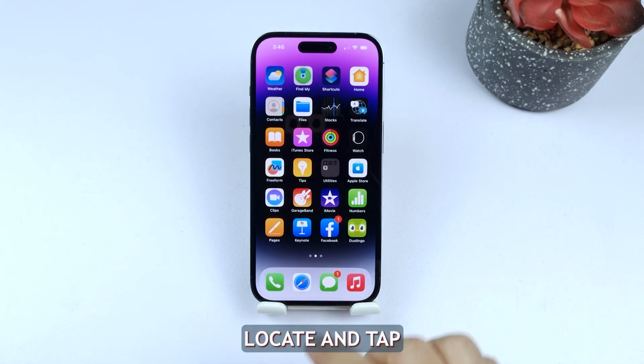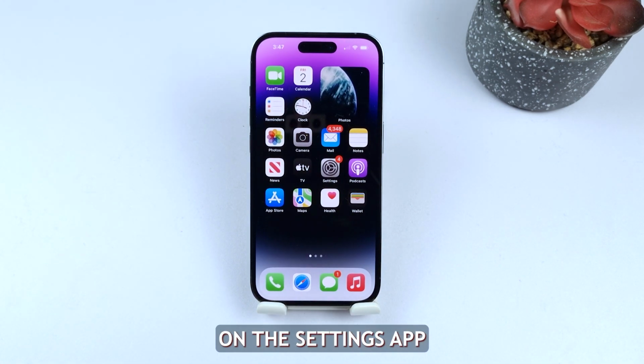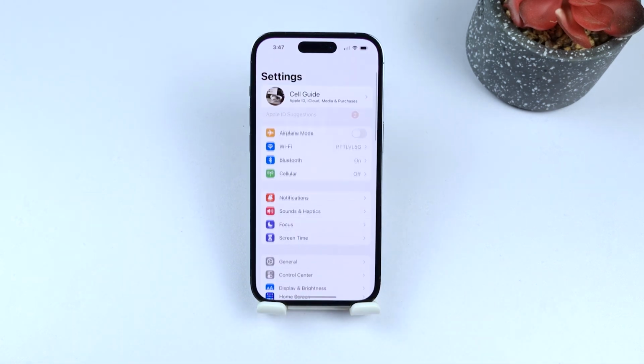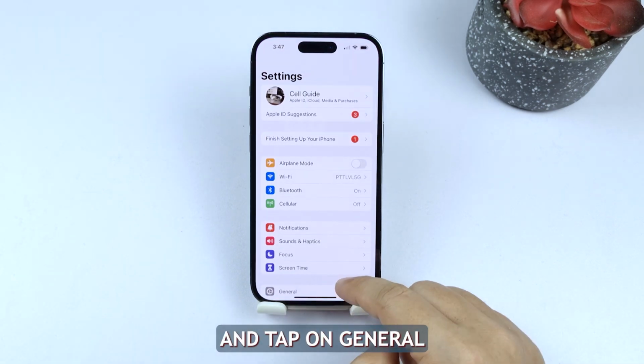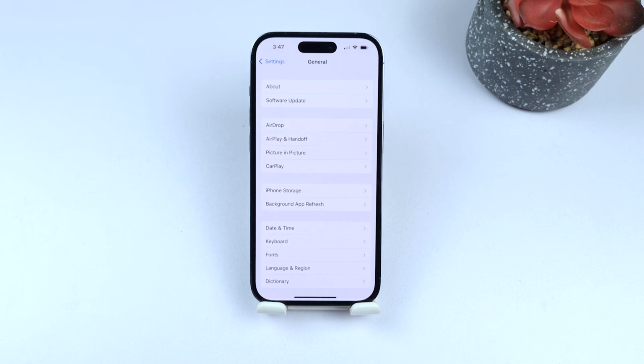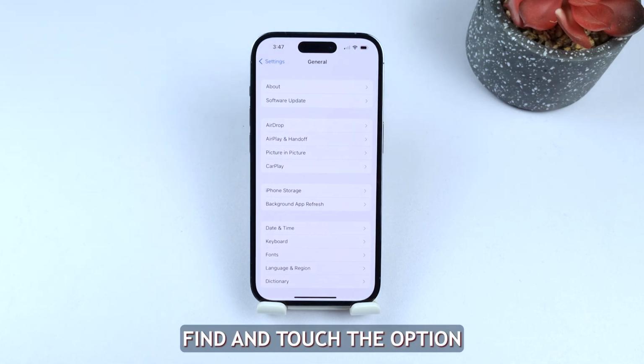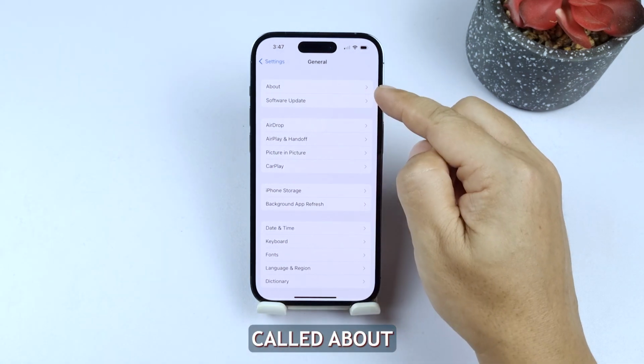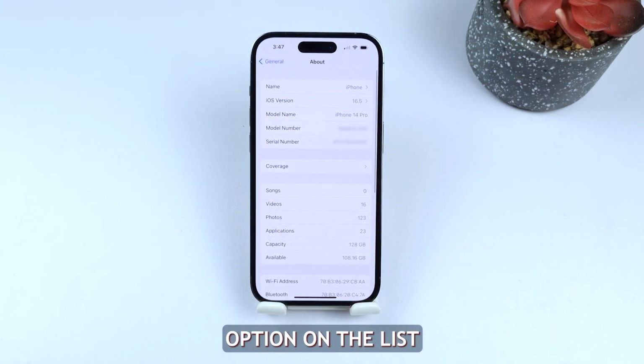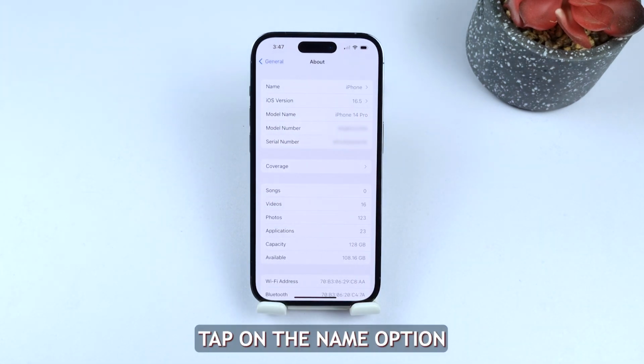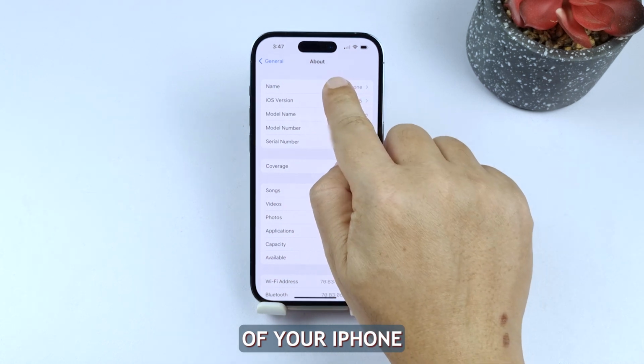From the home screen, locate and tap on the Settings app. Scroll down and tap on General. In the General menu, find and touch the option called About, which should be the first option on the list. Tap on the Name option to change the name of your iPhone.